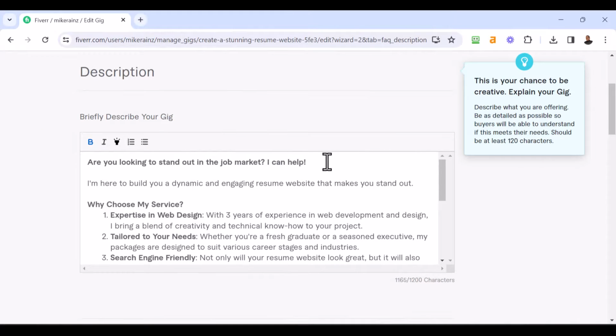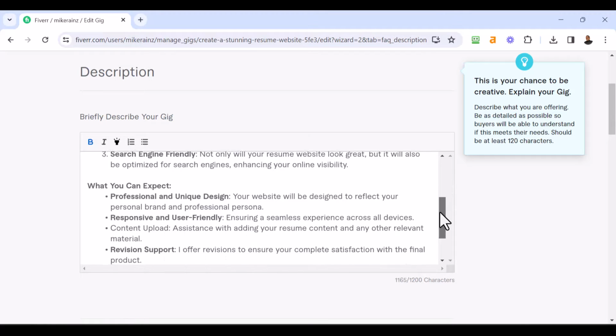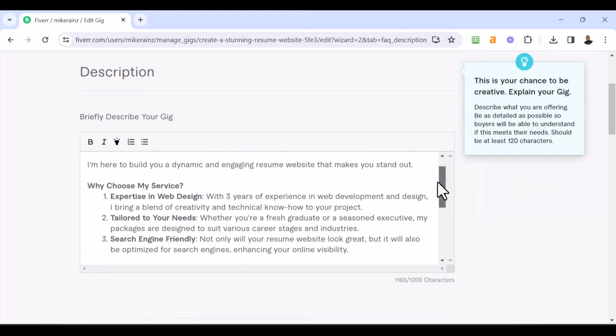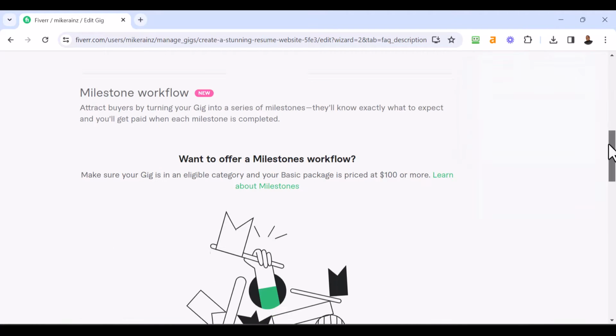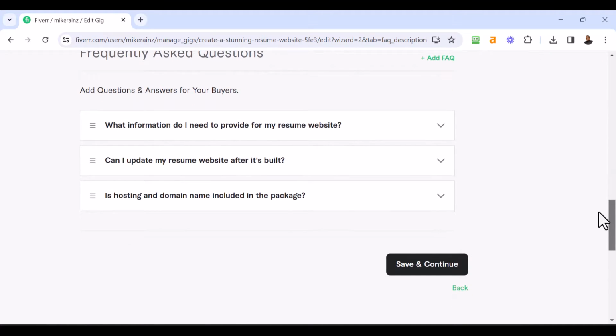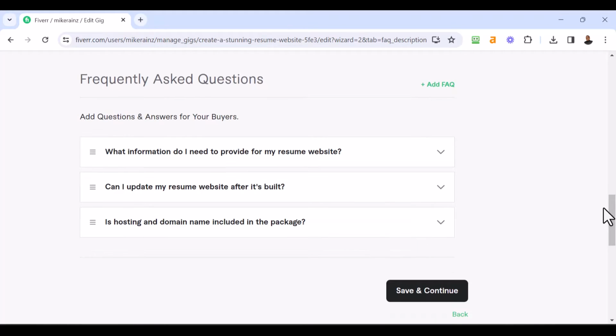Next, you'll want to start working on your description. This is where you describe exactly what the buyer will get for the service. I like to start with a question, and then I go into what's included in my service and why they should choose me. Once that's done, you're then going to scroll down and start filling in some FAQs. You want to answer the most commonly asked questions, and this will definitely help you to sell more. Next, we're going to click on Save and Continue.